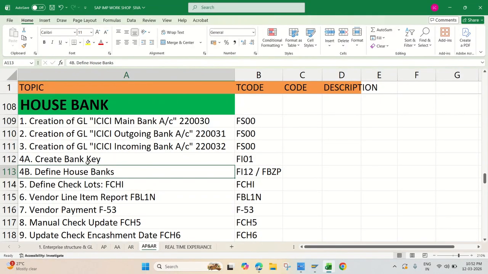Okay. Now we will configure define house banks. Up to now we have configured GL masters, that means bank masters. A bank key is already there. So define house banks. The T code is FI12. In creating a house bank, we are using this GL, the ICICI main bank GL.